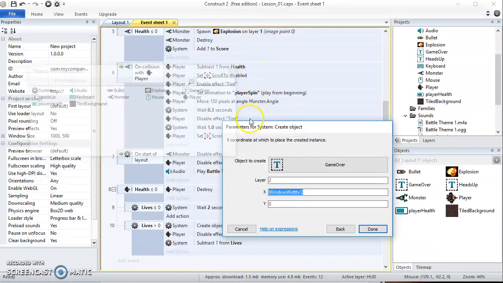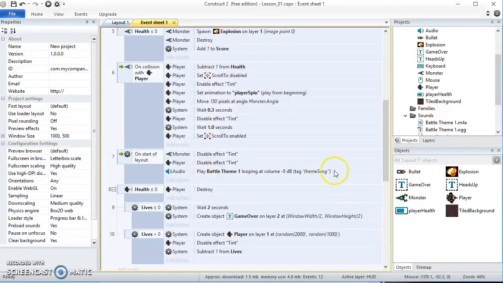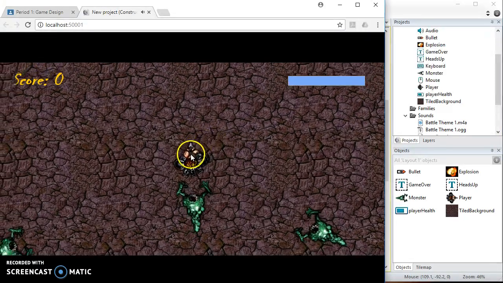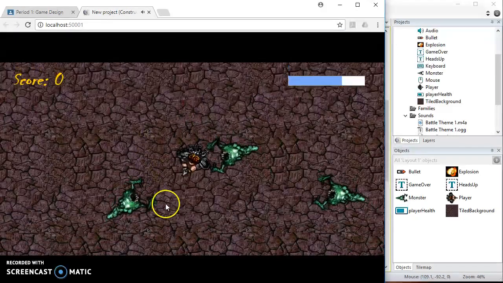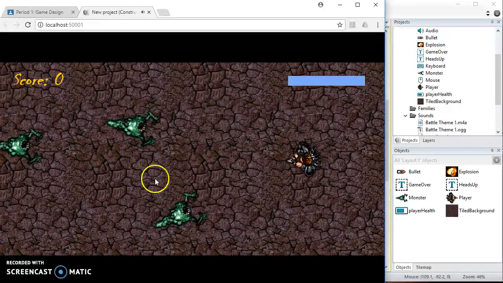But if I just wanted to go halfway down so I could be right in the middle, that would be window height divided by 2. So this should put that text box right in the middle of our screen on layer 2, which is our HUD layer. And so if I run the layout now, I'll pause this video for a second until I get close to the end, and then I can show you the end game here with our player.